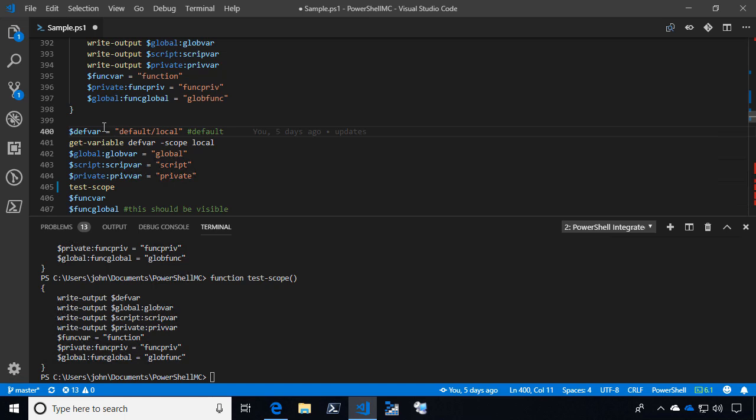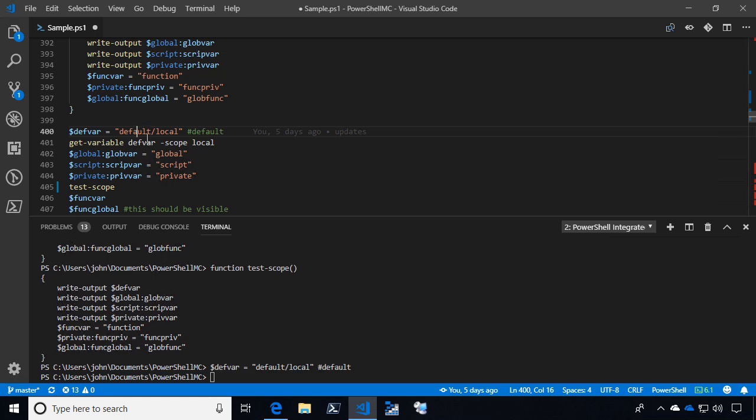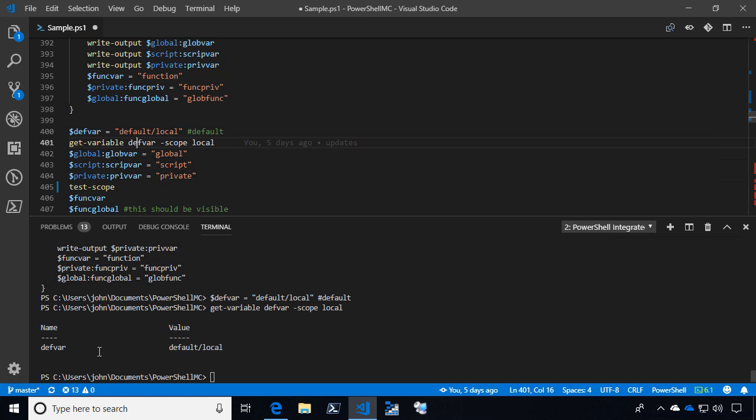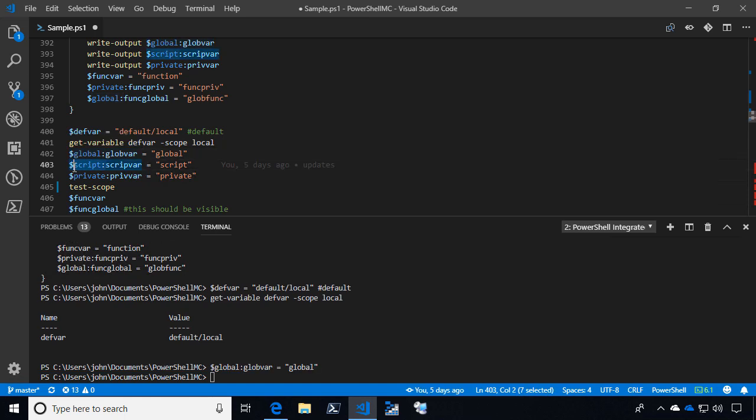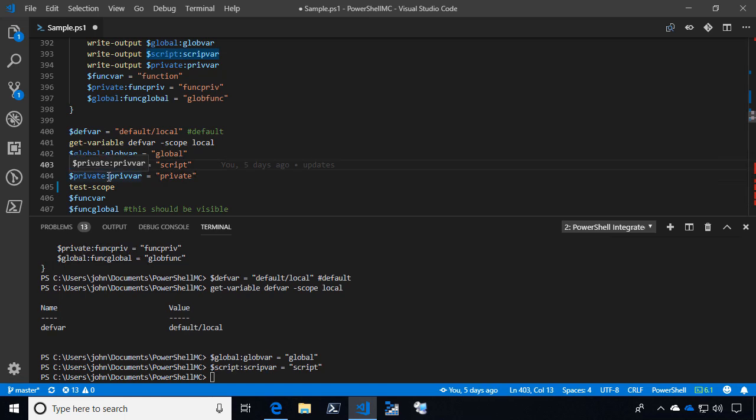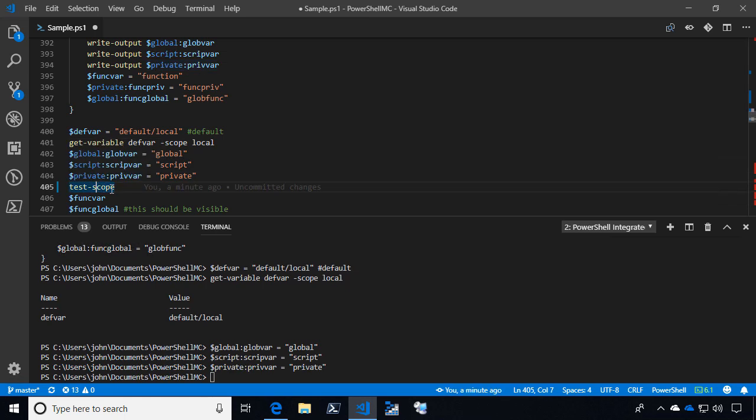And what I'm going to do here is define a variable, and I'm defining it just at my default, i.e. local. So if I run that line and then get the variable, I can see, yep, there's a default variable which has my default, i.e. local scope. I'm now going to create a variable with global scope. I'm going to create a variable with script scope, a variable with a private scope, i.e. not available even to children, and then I'm going to run the function.